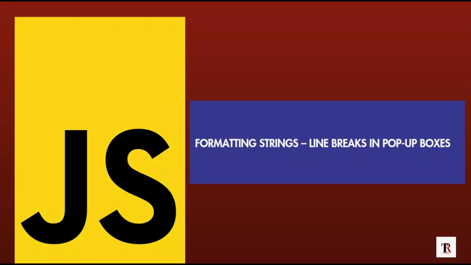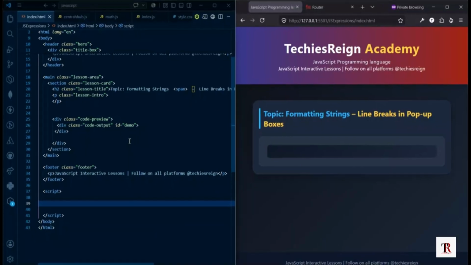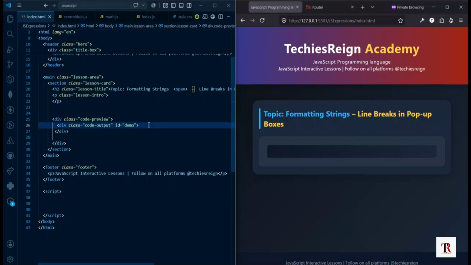Learn how to use the new line escape character to break up long blocks of text onto multiple lines inside native browser pop-up windows. In this example, we are going to be looking at how we can use line breaks in pop-up boxes.